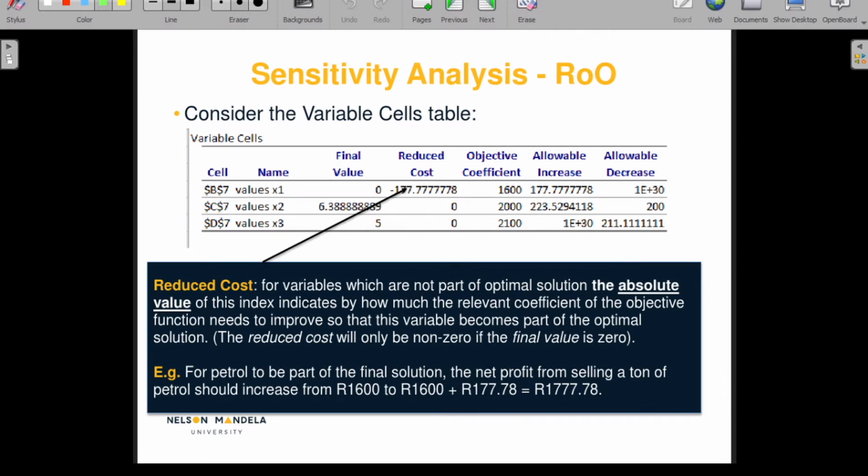Next, we look at the column reduced costs. Now, for variables which are not part of the optimal solution, in this case it is x1, petrol, this index indicates how much the relevant coefficient of the objective function needs to improve so that this variable becomes part of the optimal solution. You will see that for x2 and x3 that are already part of the optimal solution, the reduced cost is equal to 0. For x1, which is not part of the final solution, the reduced cost is non-zero.